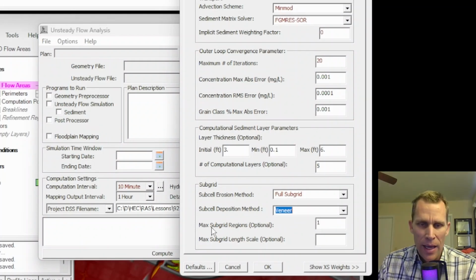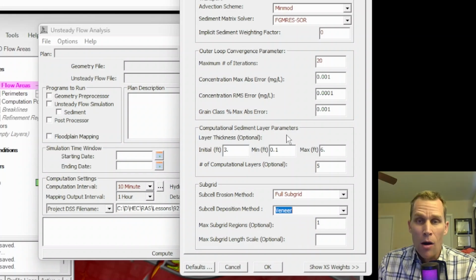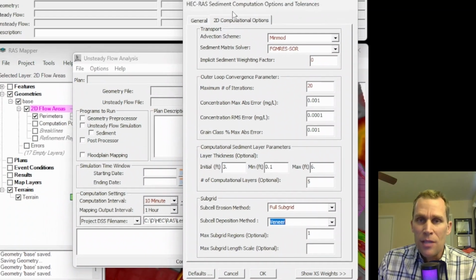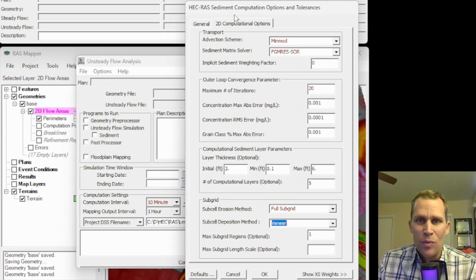And down below that, we have some optional ways to resize the region of the subgrid, either by region, setting the max subgrid regions or max subgrid length scale. All right, well, that is it for this lesson. What we talked about was the 2D sediment options and tolerances within HEC RAS.